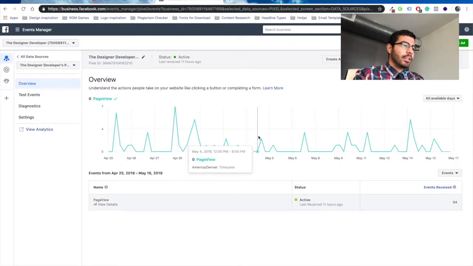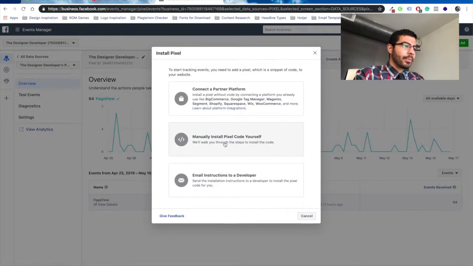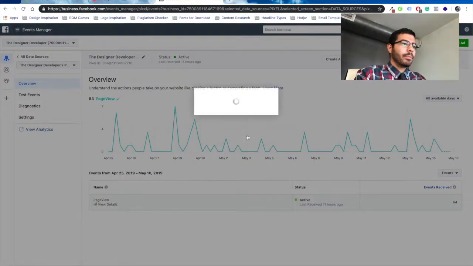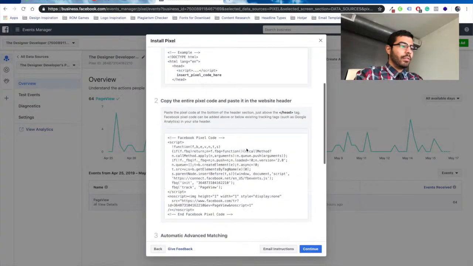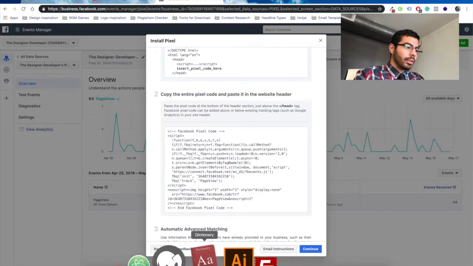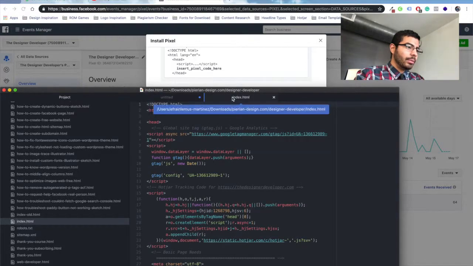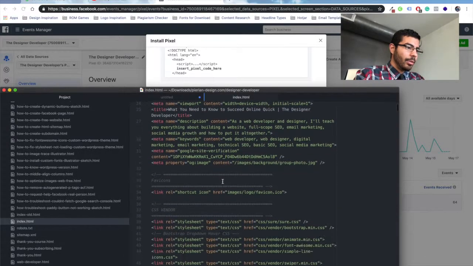And I already have mine set up, but it's going to say something like setup pixel or something along those lines. And you're going to follow these steps. You can either connect a partner platform, but I think it's easier to manually install the pixel yourself. If you have an HTML website, copy this. Go to your code. Find the page that you want to add the pixel to.